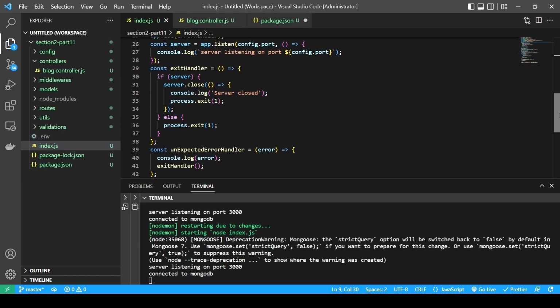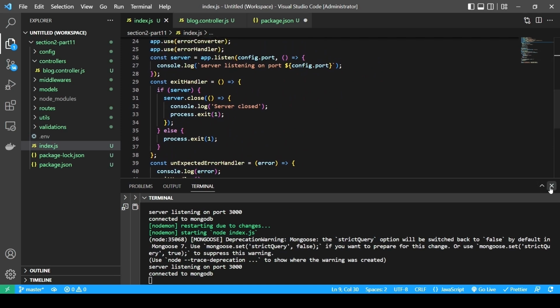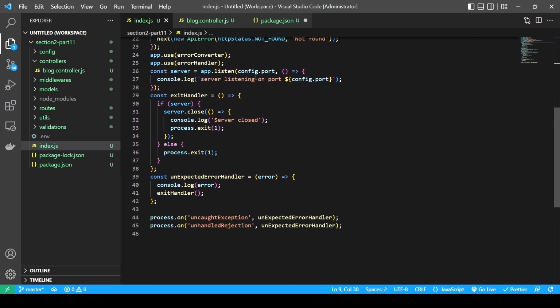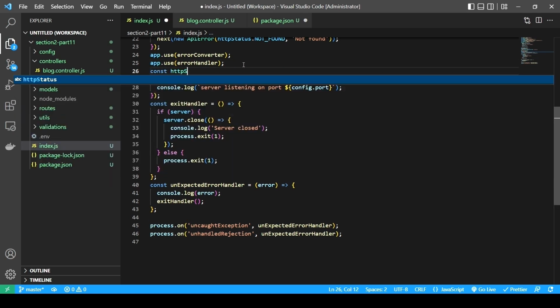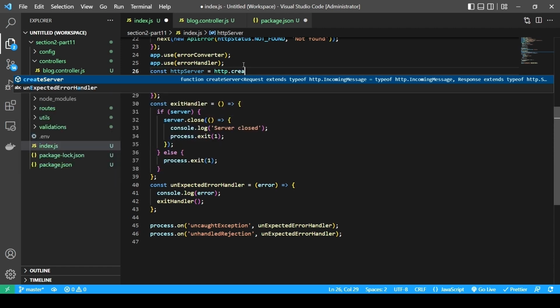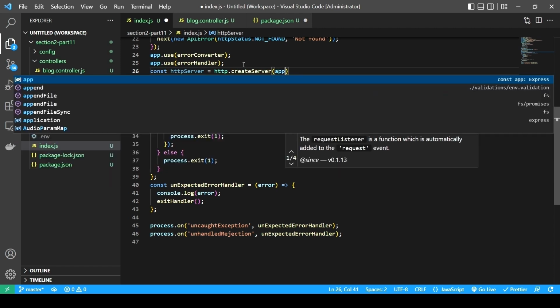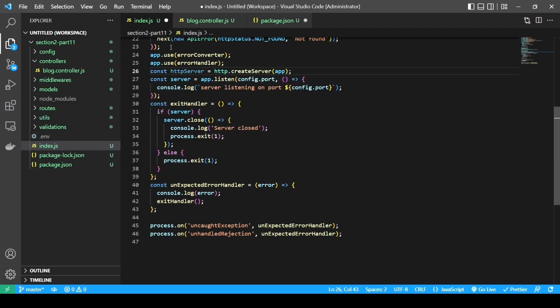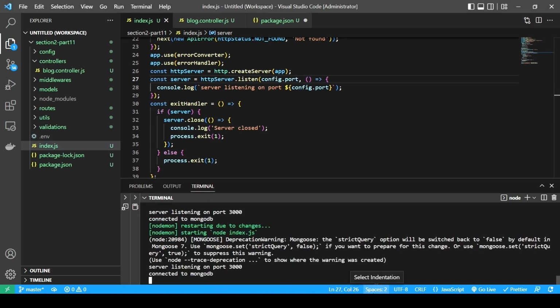Let me scroll down, and right below the middleware is where the app setup ends. I'm going to create the server using the http module. const httpServer is equal to http.createServer and pass it the Express app. Now let me replace this with httpServer. So this way, if you want to add another HTTPS connection, you can just import and add it.